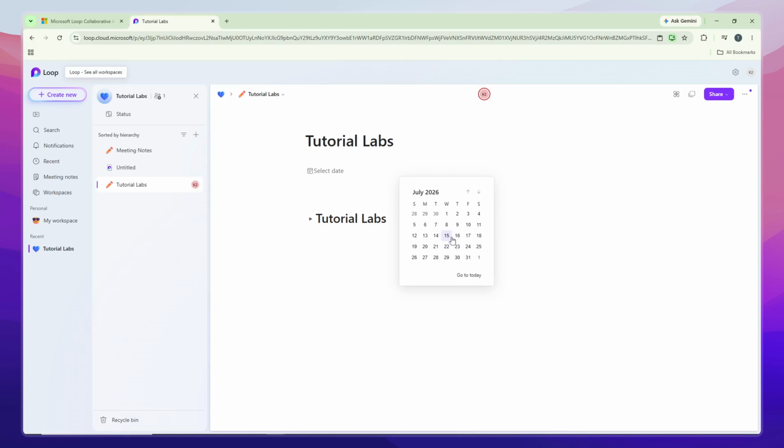Simply browse through the calendar, select the specific date you want to add, and click on it. The date will be instantly inserted into your page at the exact location where you typed the command. Loop will format it properly and it becomes part of your document content.